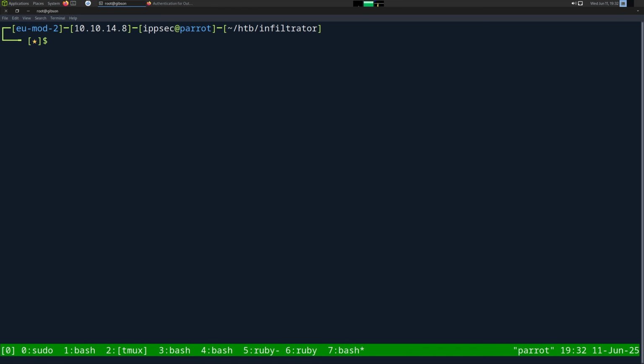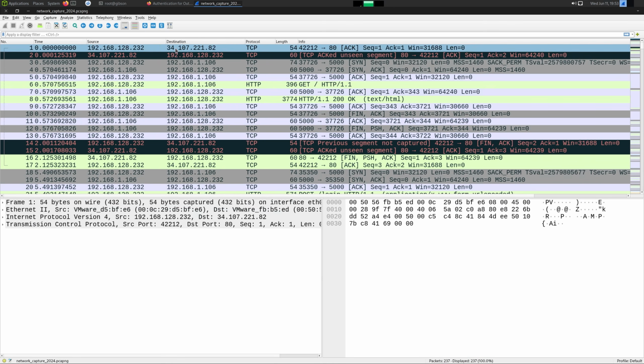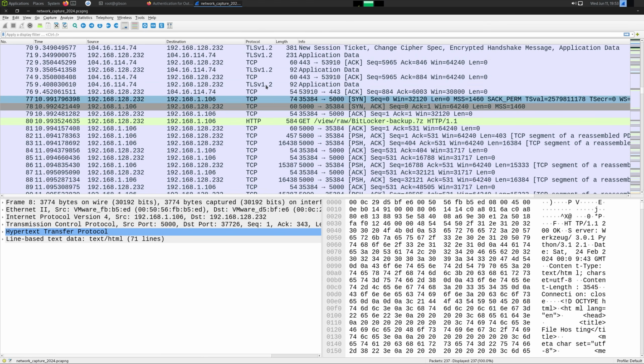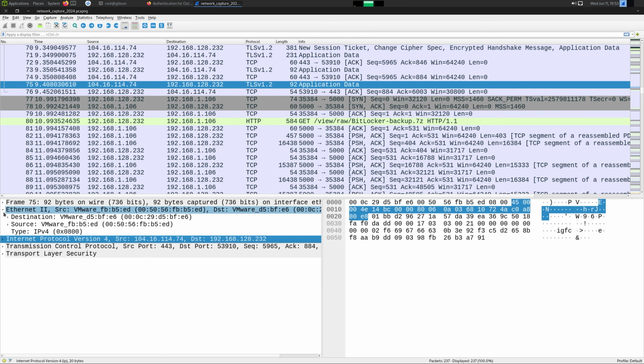So let's open this up in Wireshark. And what I'm looking for is just what is in this, right? So if we look at it, we see a bunch of HTTP traffic scrolling down. That's probably HTTPS maybe, TLS v2. What port is that? Let's see. Is that here?